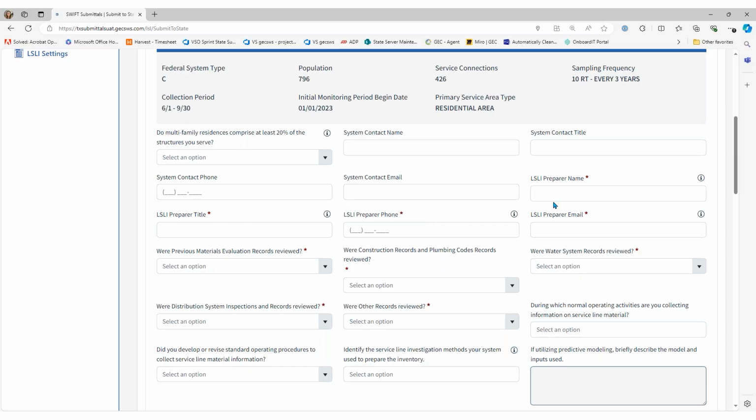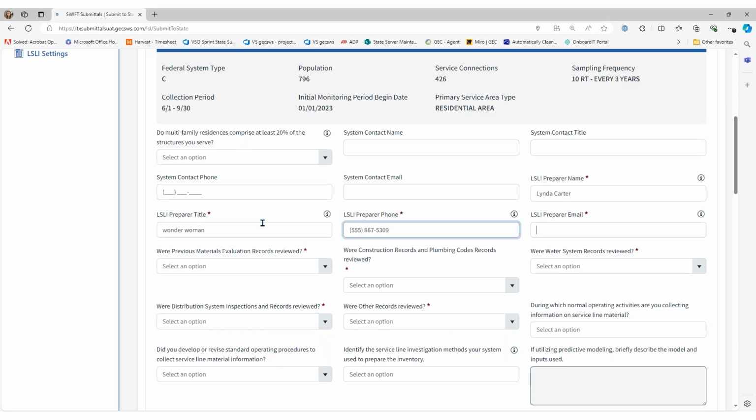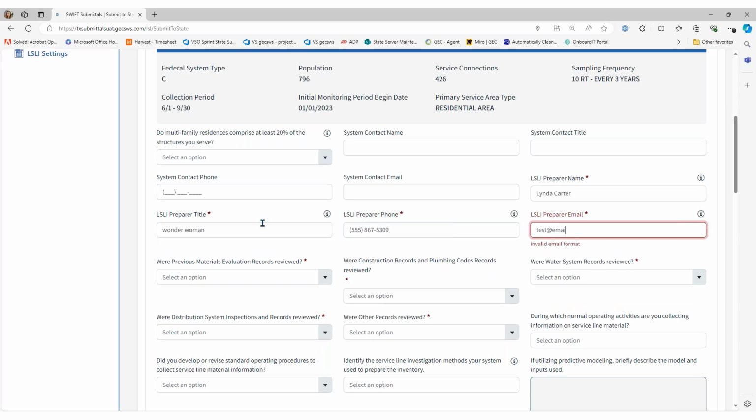Here we do have some fields with a star, so you'll want to make sure you have those required fields filled in. I'll just try to put in some phony data real fast so that I can complete the submission.